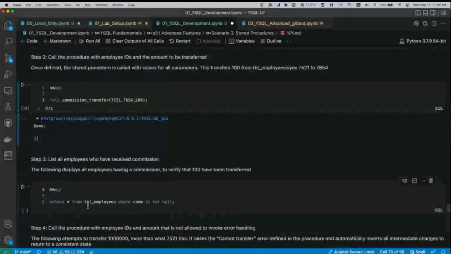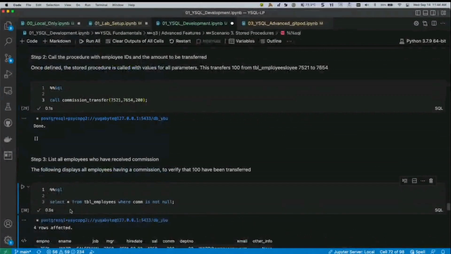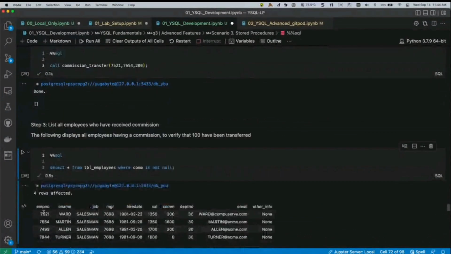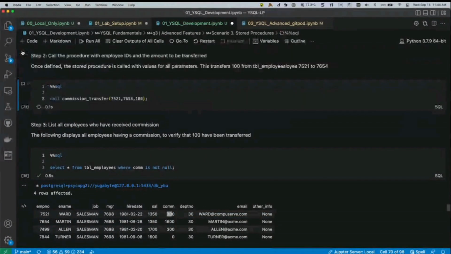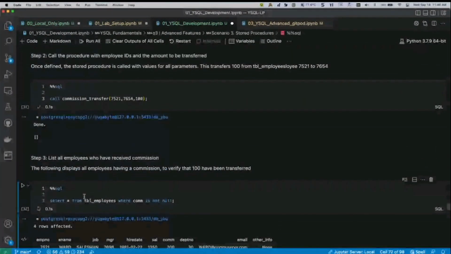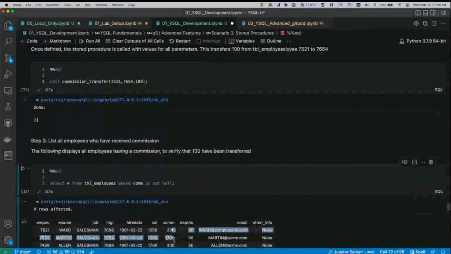And we'll see this where the commission's not null. So these two employees are 7521 and 764 that we have here. You can see the commission, 1600 and so forth. So we'll go 752, and we'll give it another 100, and then we'll run this again. And that's all being done through a stored procedure in a transactional manner.